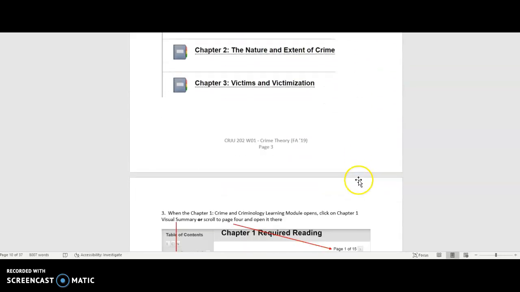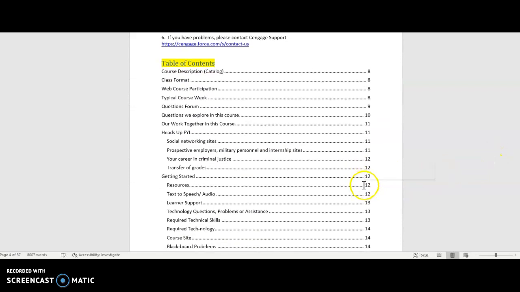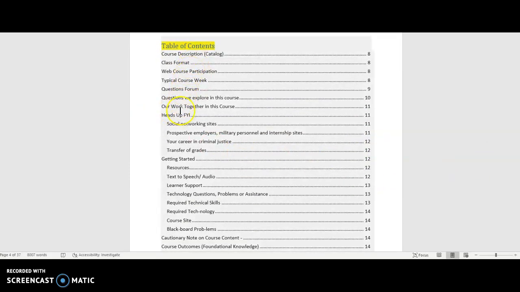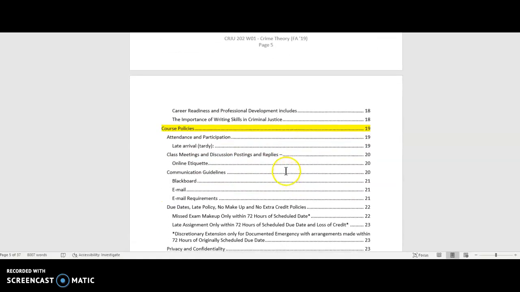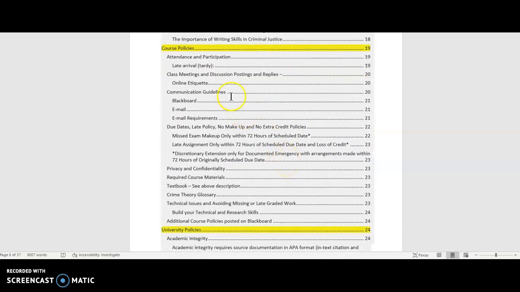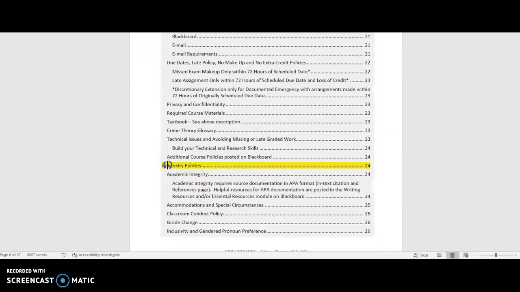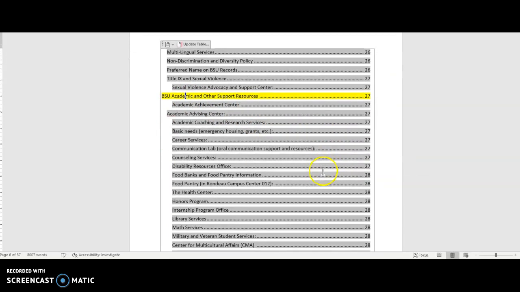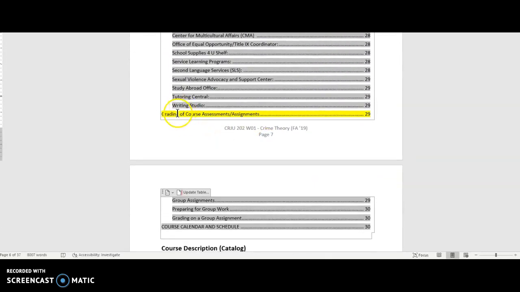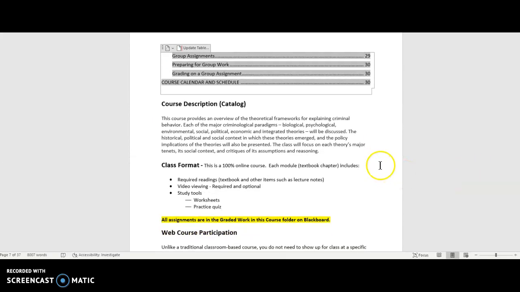Sorry about that. Back to the table of contents. If you're looking for something and find it in the table of contents, click on it and you should be good to go. I am going to scroll down and talk about course policies. There's a section on university policies, a section on academic and support resources, and then the all-important section on grading in this course and how it works.